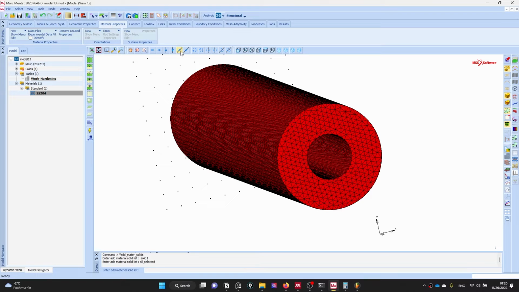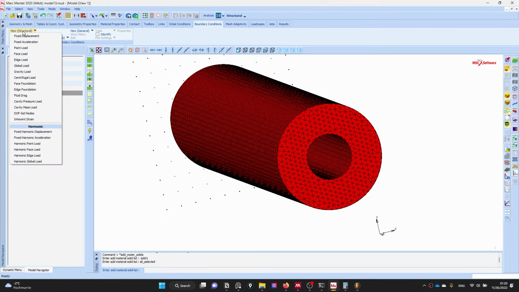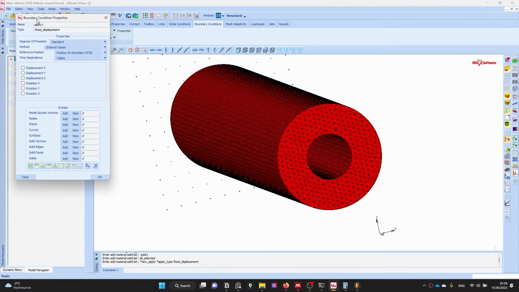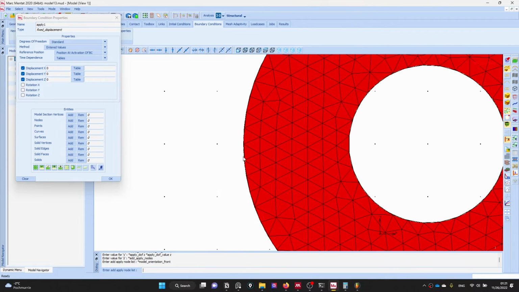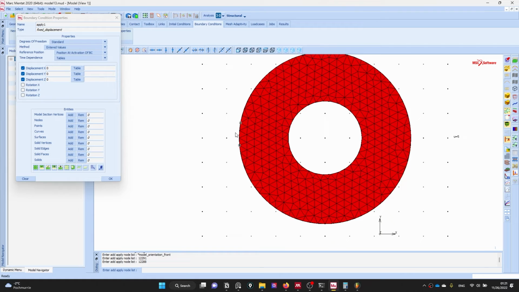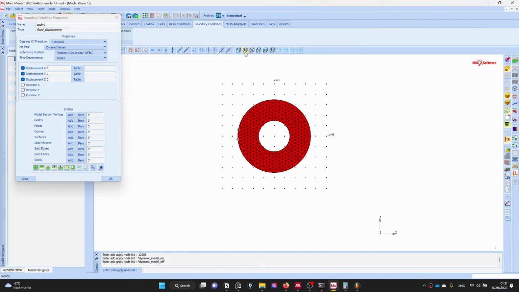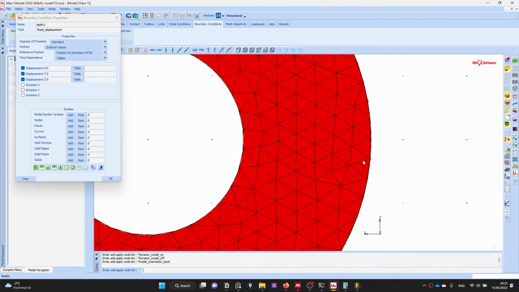We defined the material. Let's define the boundary conditions. First of all, I will apply a fixed boundary condition on the nodes. Let's look at the vertical line. I will hold from these nodes.